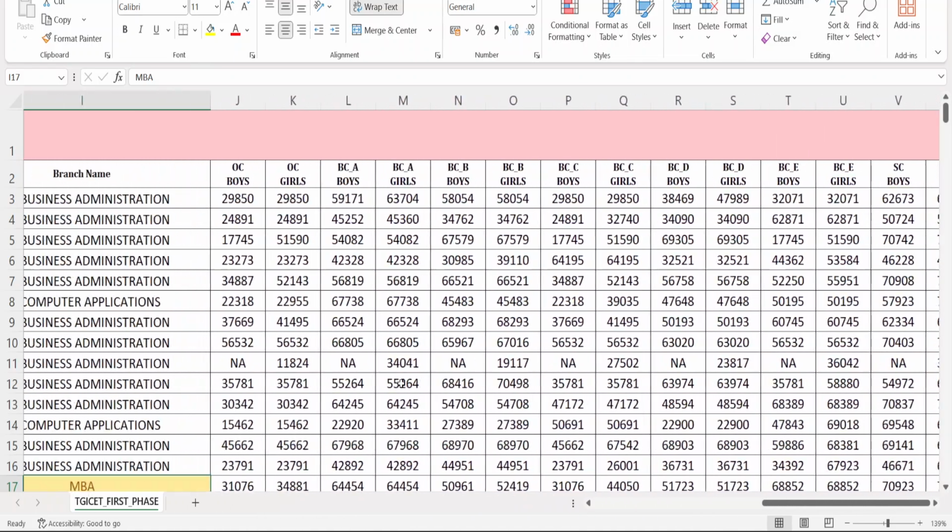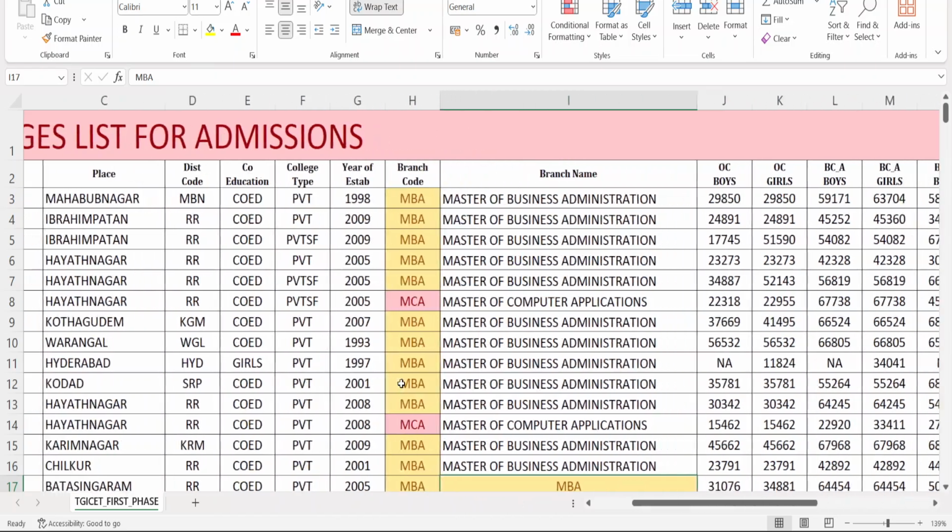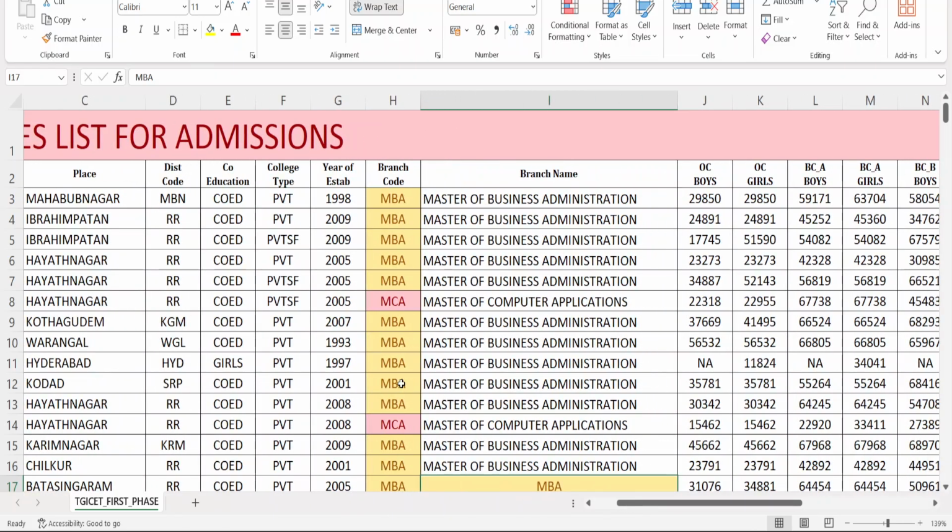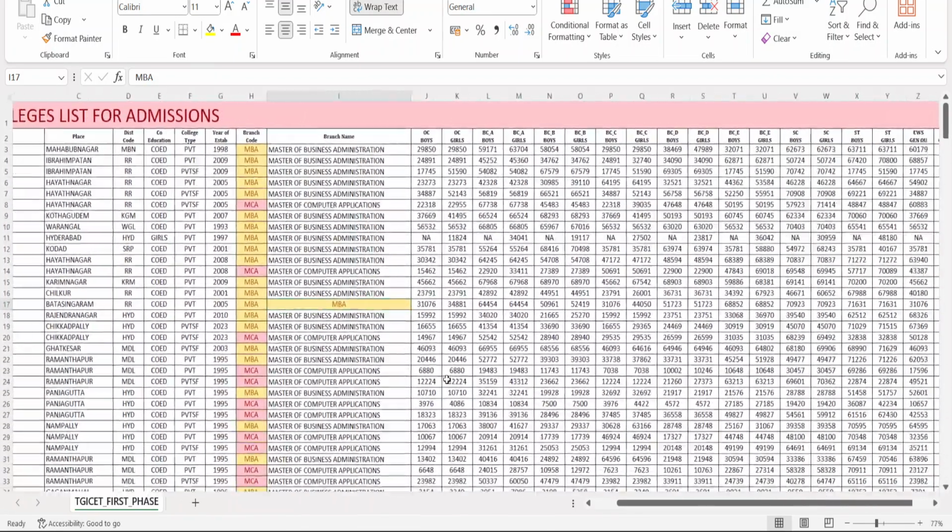With this data, you can easily decide which colleges you want to keep in your web options during counseling. This will help you plan smartly and avoid last minute confusion.